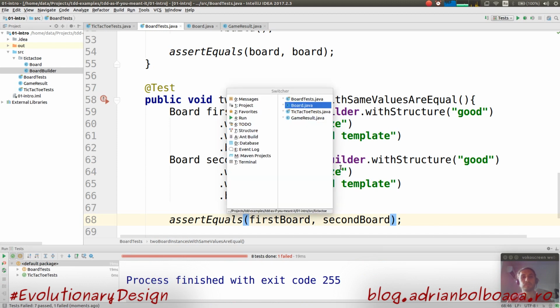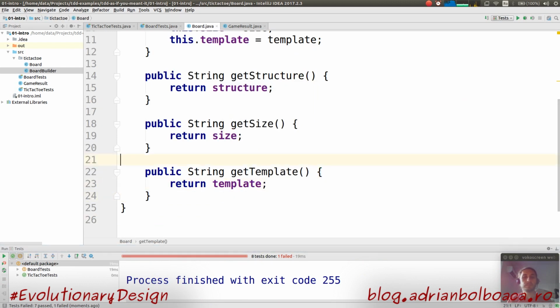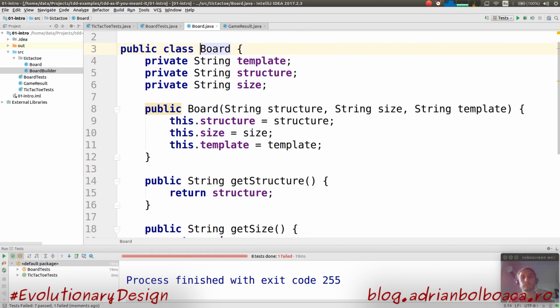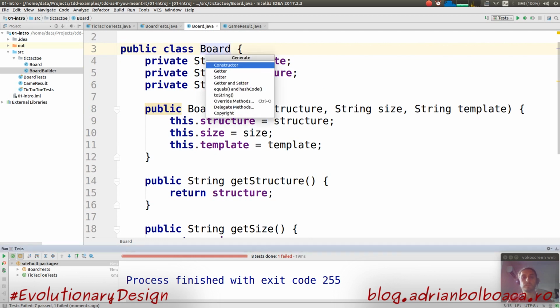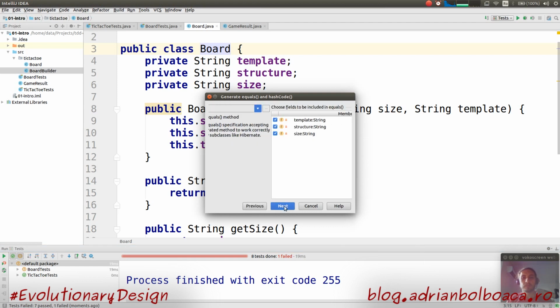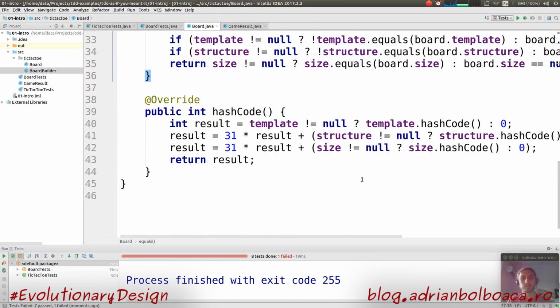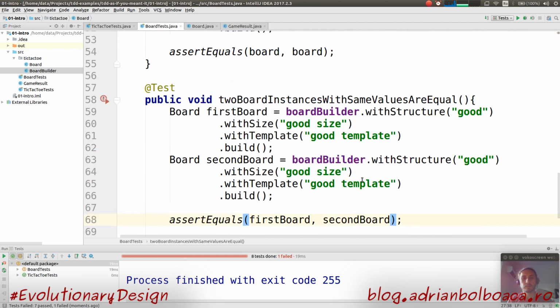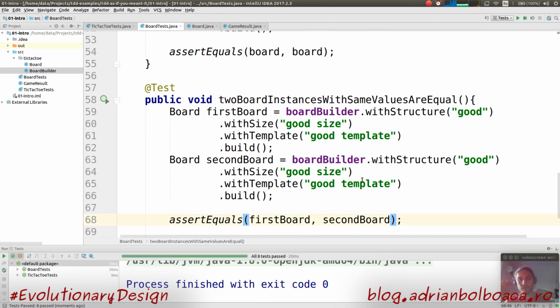So this isn't equal anymore. What's going on? Well, obviously the board doesn't implement equals. So I would need to implement equals here. Keep all these. Yeah, okay. And my test is green.